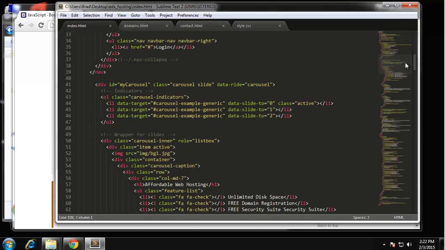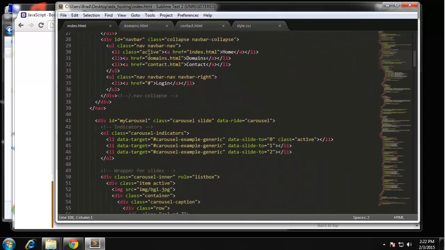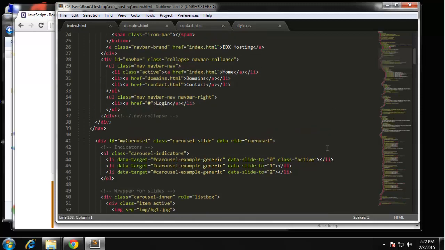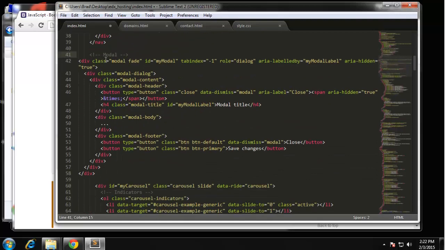All this is actually going to be hidden by default, so you can put it anywhere. I'm going to put it right under the nav, the ending nav tag. All right, so let's take a look at it. It's a div with the class of modal and fade, has an ID of my modal, tab index, role, some other attributes, modal dialog, modal content, and you can see it has a header, a body, and a footer.